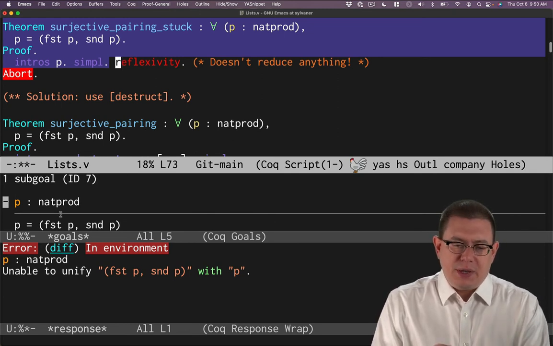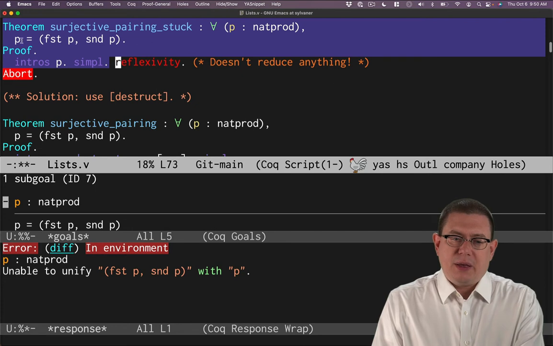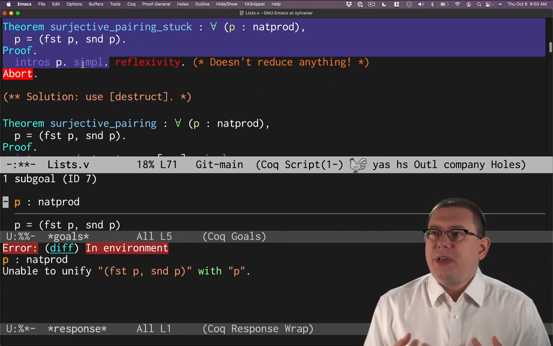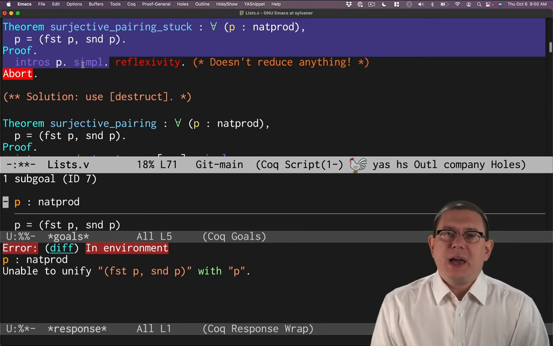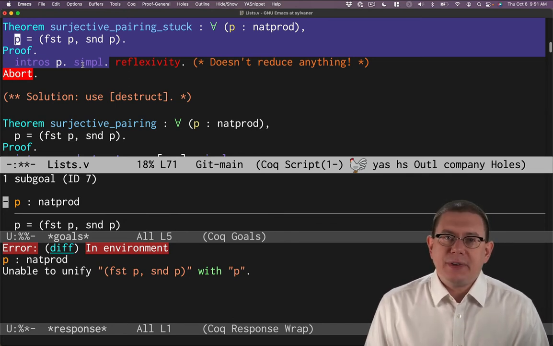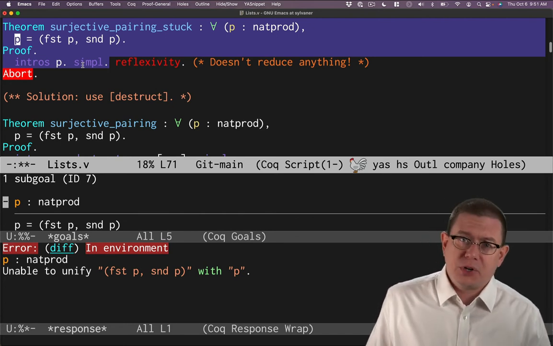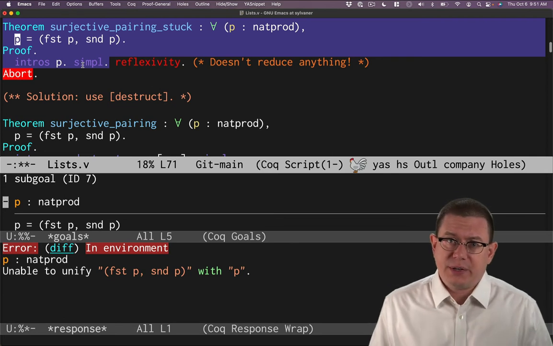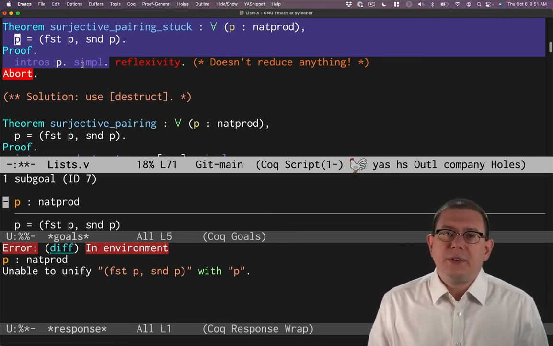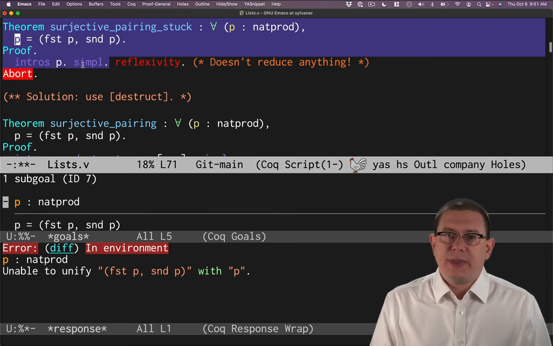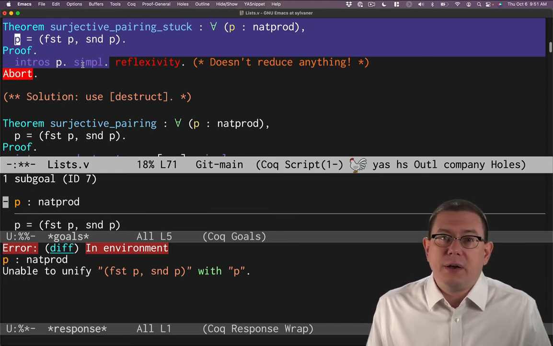The issue is that p to Coq here, on the left-hand side of that equal sign, is a kind of opaque thing right now. It's not able to look inside of it and say, oh yeah, I know how this was constructed. It could only have been constructed with the pair constructor, and therefore there's got to be a first component and a second component that I could extract. So simple and reflexivity are not strong enough to peek inside, as it were, that value of the type nat prod.